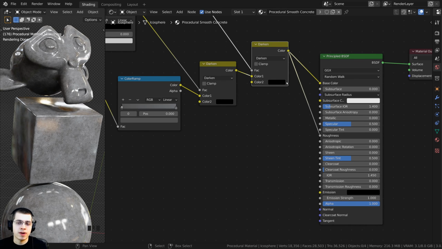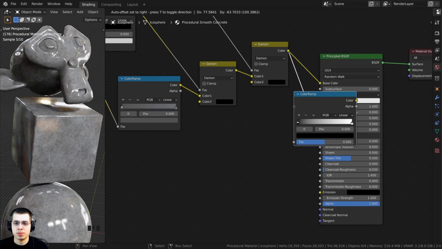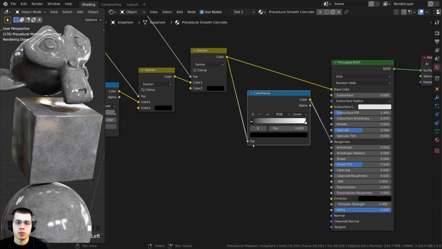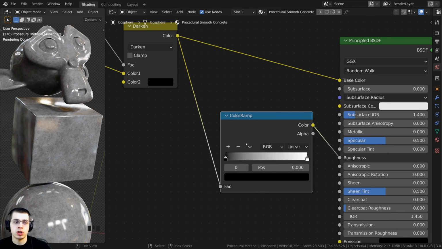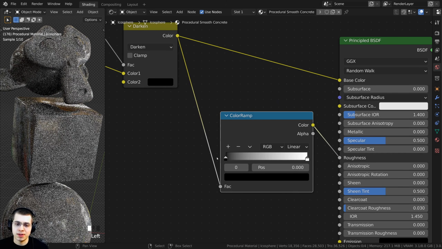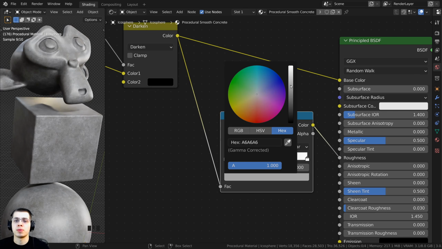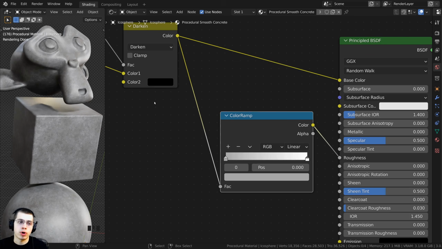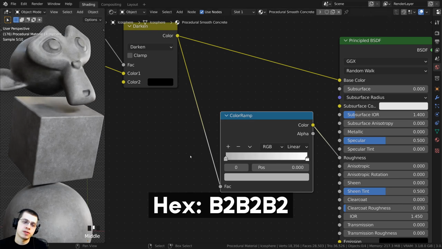To control these values, I'm going to press Shift A, and again we're going to search for another color ramp. I'm going to click on this color ramp and drop it right in here. The color will go through the factor of the color ramp, and then that is going to go into the roughness. If I make this texture lighter, it's going to be more and more rough, but if it's darker, it's going to be more and more shiny. To make it lighter, you can click on this black one here and click on this color, and you can see if I turn it up, it's going to be more and more rough. So I'm going to turn this up to a much brighter color so that concrete looks much more rough. The hex value that I'll be using for this one is B2B2B2. So that is the roughness value that I'm going to use.